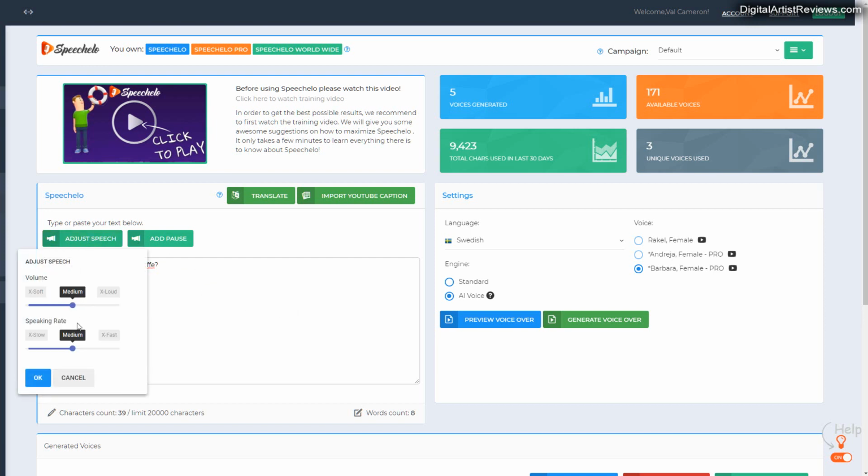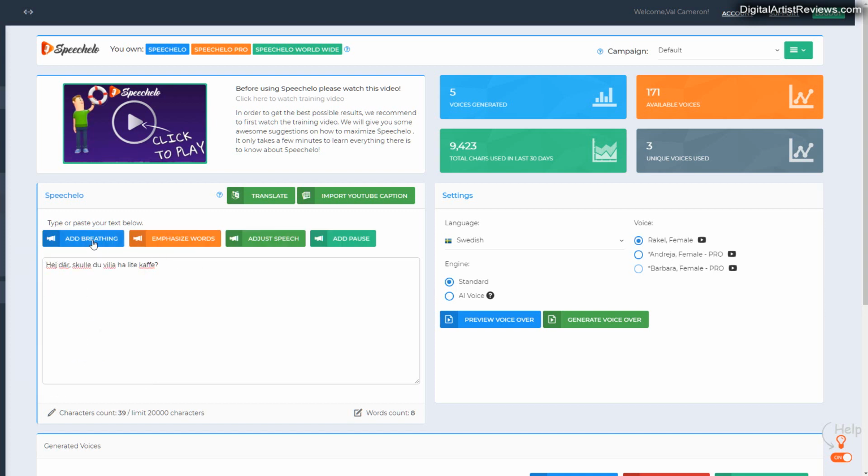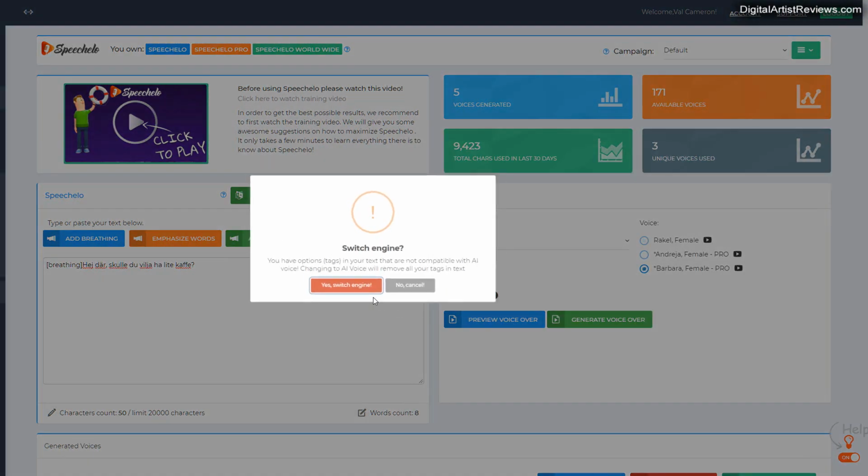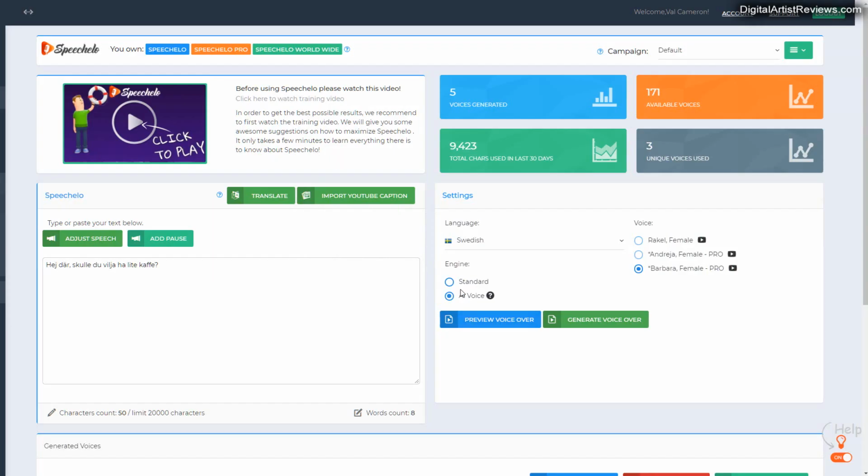You can also adjust the speech volume and speaking rate. And if you use the standard voices, you also have add breathing and emphasize words. You can just select that, add breathing and so forth. I just don't find them good enough at all. The AI voices are far, far, far better. So I wouldn't just bother playing around with the standard at all.